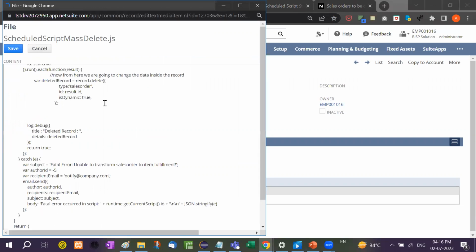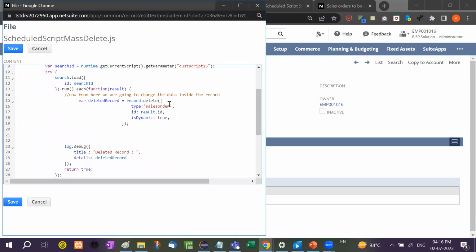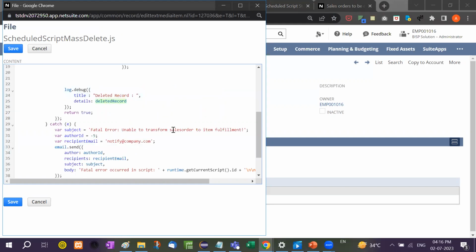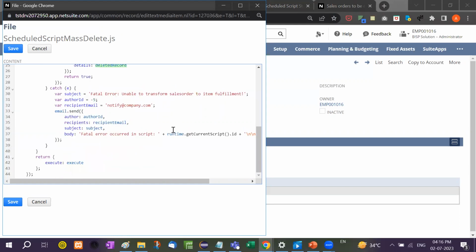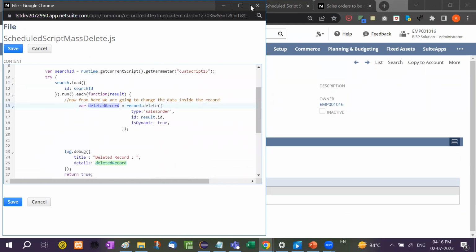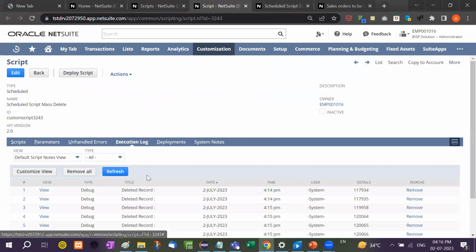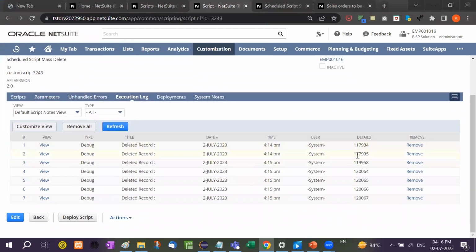This loop will run each. Here it is each, and then record.delete with the help of this. And then I have written here log.debug, deleted record, and the deleted record. Here is the variable deleted record. And in this way, we will put it into the try catch, right? So right now there is no error, so everything runs successfully. Let me show you the execution log. Here is the execution log. 1, 2, 3, 4, 5, 6, 7. Total 7 records deleted. And these are the IDs of those records.